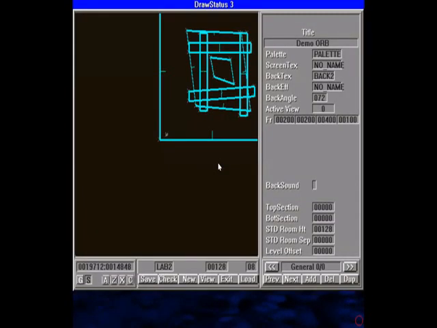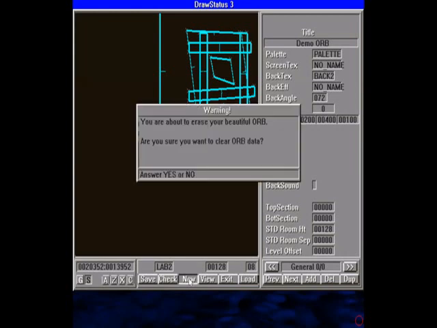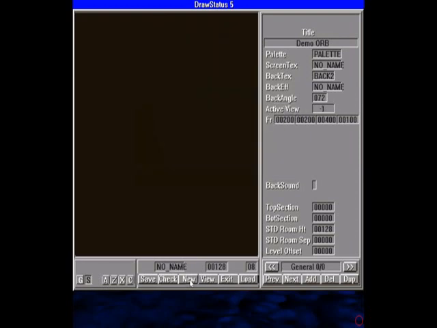Okay, so I am going to hit Alt-E. That brings up my editor. Now I'm going to go ahead and right in the middle of the bottom here, it says New. I'm going to click New. It says you're about to erase your beautiful orb. You won't actually erase it because we're going to rename our new one a different name. So Lab 2 will be saved. So anyway, I say yes.